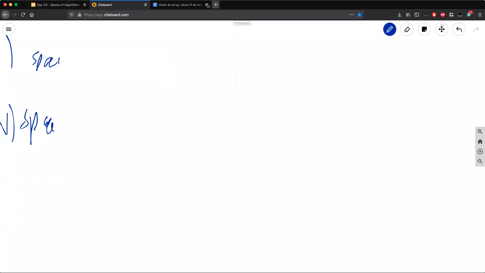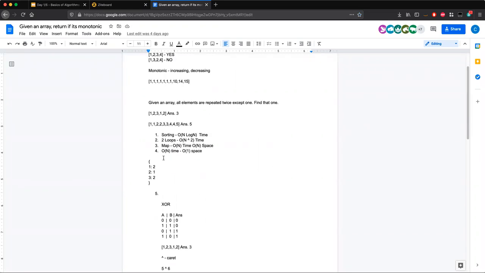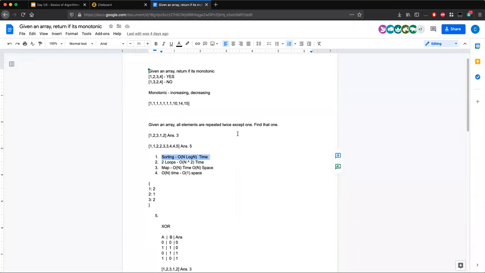Okay, same thing. We'll come back to the question which we saw. Given an array, all elements are repeated twice except one. You have to find that one. That's the question we saw that day. First we came up with the sorting algorithm. We sort it. We start from the first index and check whether that index and the previous index are the same. If these two are the same, then these are repeating. If these two are not the same, you can just return it.